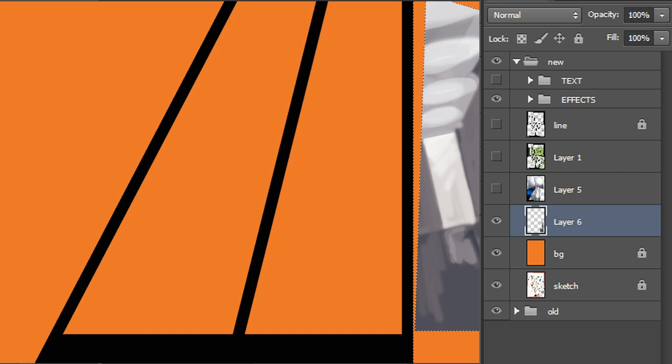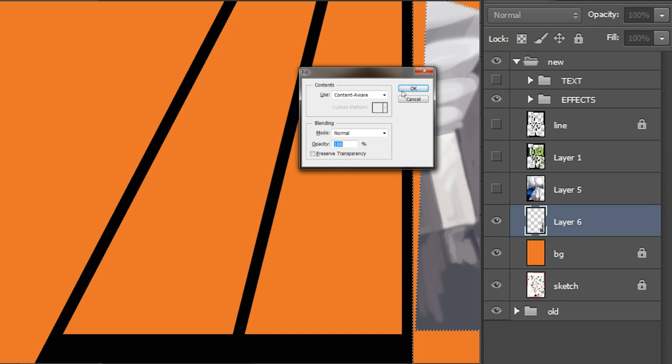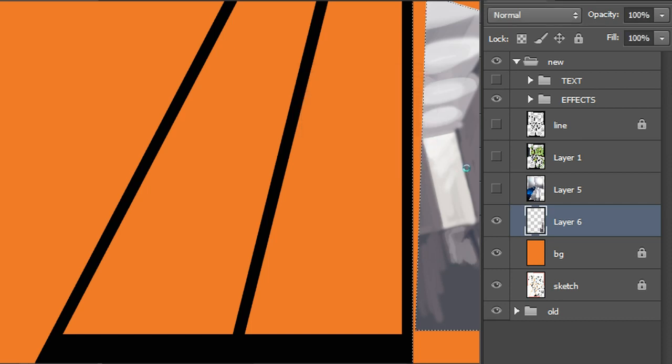I'm going to get rid of that, turn off my flats, turn on my empty frames. I'm going to sample all layers on the orange, hit Control F5, content aware, see what it does. That's pretty good. I always say it's pretty good. I always have to go in and fix it up.